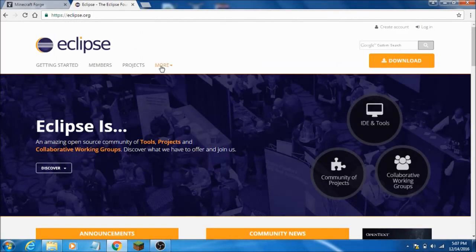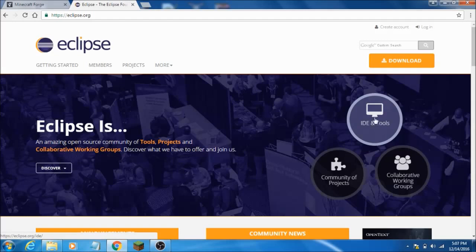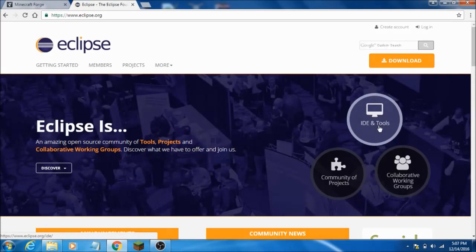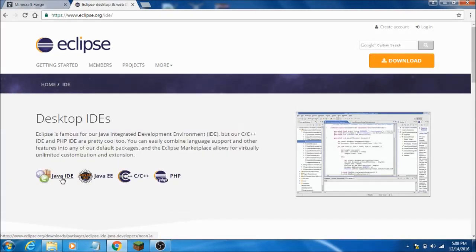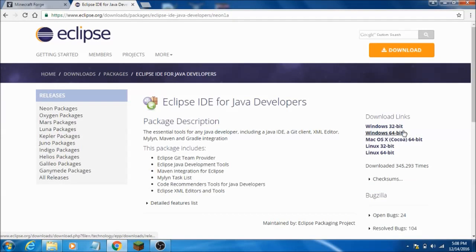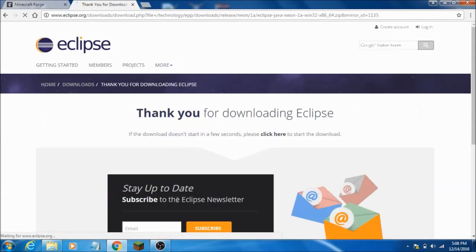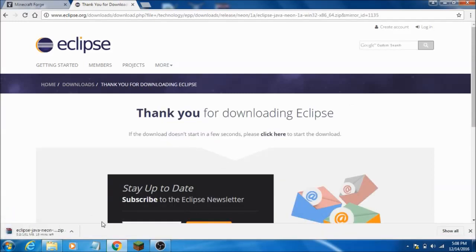You also need to get Eclipse, which is the program I'll be working with today. First, you go to the Java IDE. So like you saw right there, you go to the home page, IDE, I believe that stands for Integrated Development Environment. So you go right there, Java, and then you click 64-bit with that. And then you click the download button. Thank you for downloading Eclipse, and I already have it, so I don't need to download it.